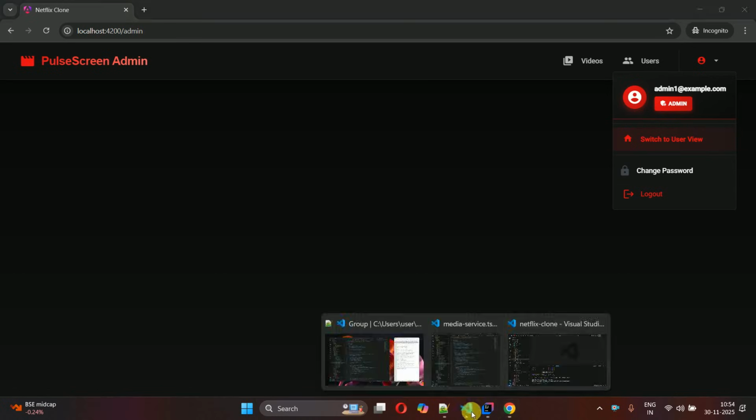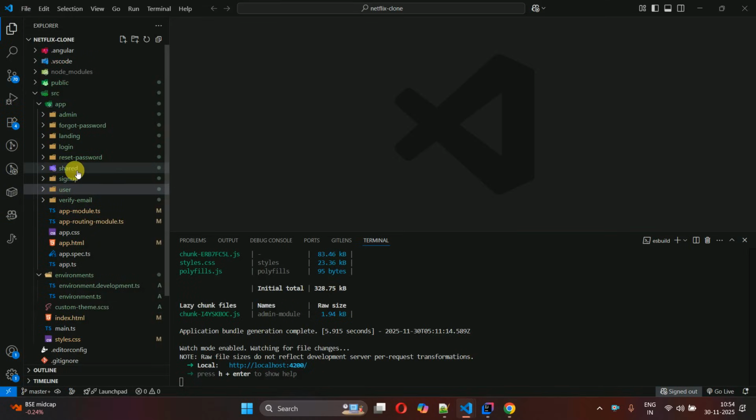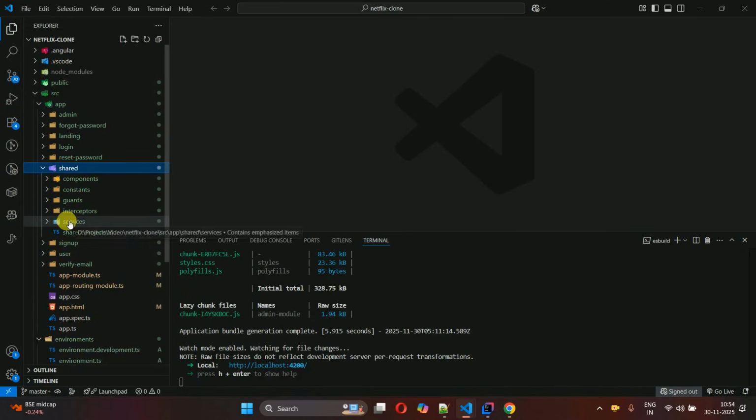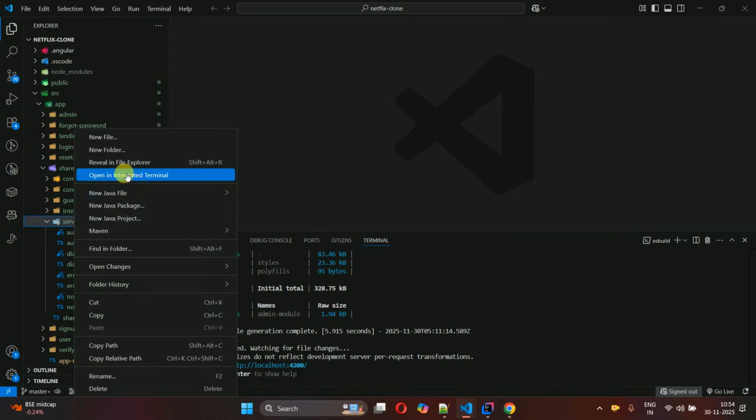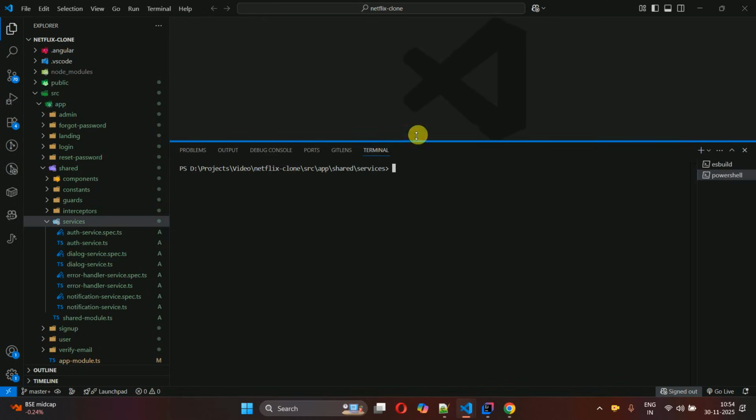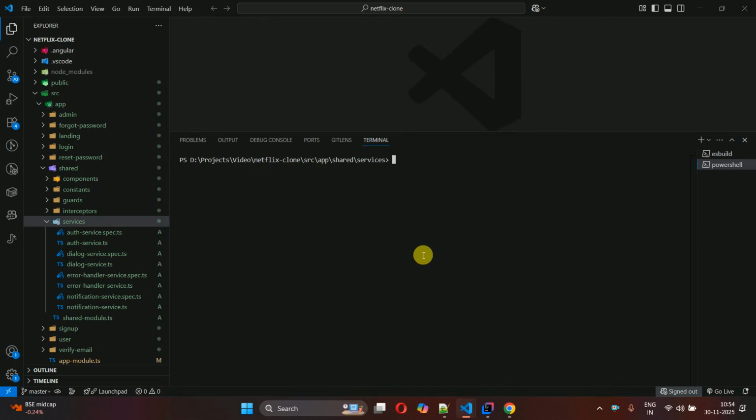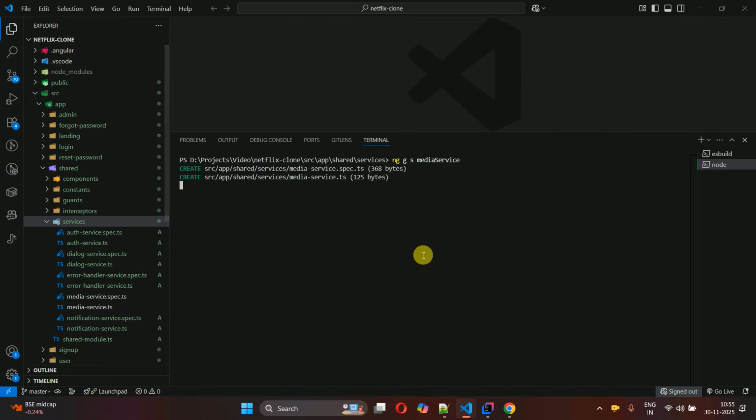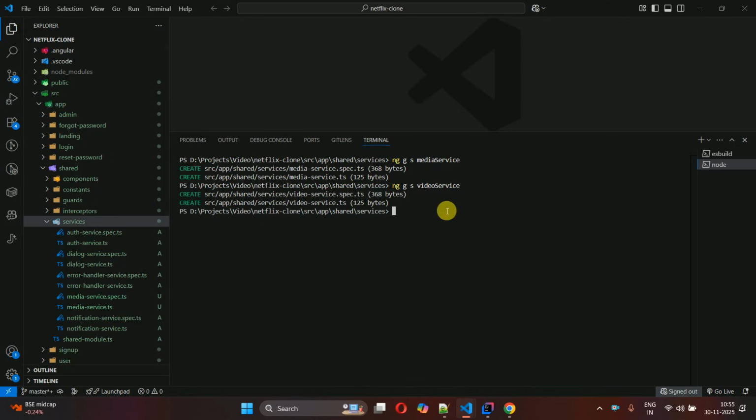Let's get back to VS Code. From here, we have to go to the shared folder, then right click on the service folder and open integrated terminal. First we are going to generate a few services over here. So ng generate service media service, press enter, and it will create two files. Then ng generate service video service, press enter. So these two services are created over here, you can see.